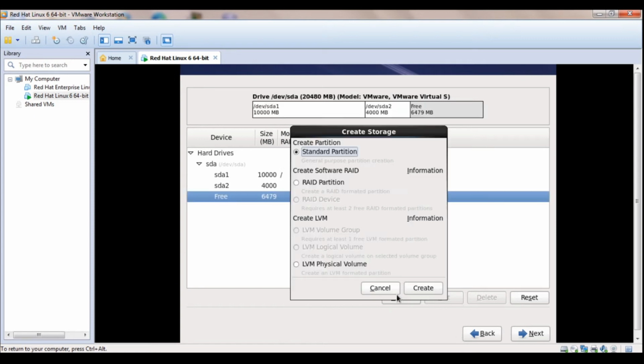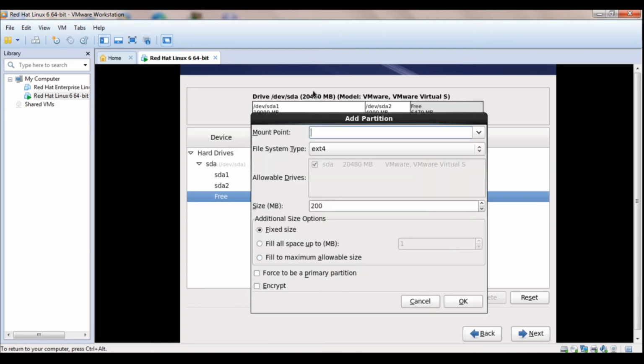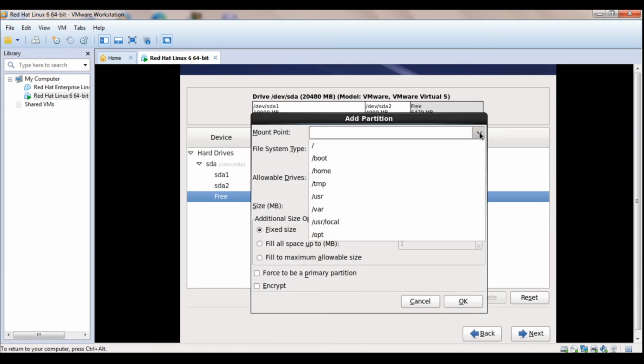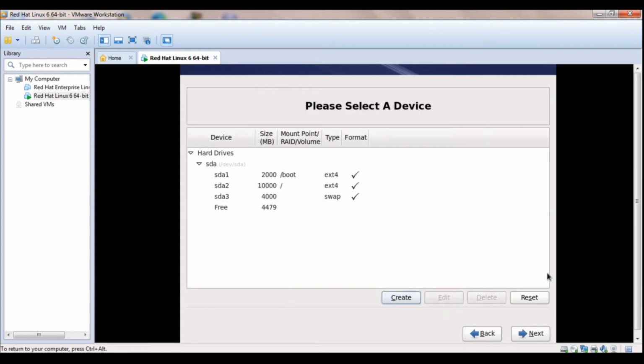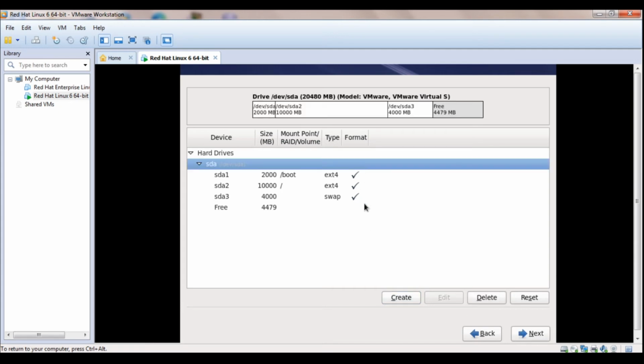In order to create a boot partition, again I'll go for the same process. Here I'll define the mount point as slash boot, and then I'll define the size of the boot as 2000 MB. Then just click OK. So once that is done, you can see all the partitions are created. So one is for boot, swap and root.